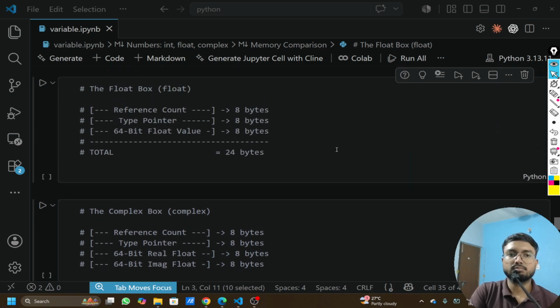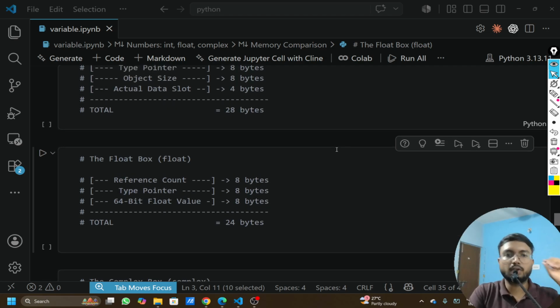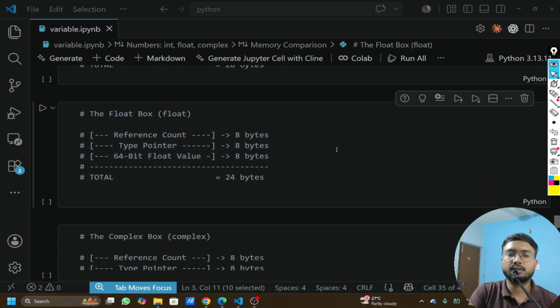So in my next video, I will try to cover some data type conversion as well, and we'll try to see how those conversions work, and we'll also see some of the advanced topics related to these numeric data types.